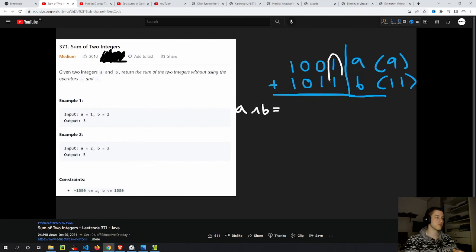If we exclusive OR them together, first this bit, they're both 1, so that's going to be a 0. In this case, one of them is a 1, so we're going to have a 1 in the output. In this case, they're both 0, we have a 0 in the output. In this case, they're both 1, we have a 0 in the output. But what integer is this? This is just the integer 2. But obviously 9 plus 11 is not 2.